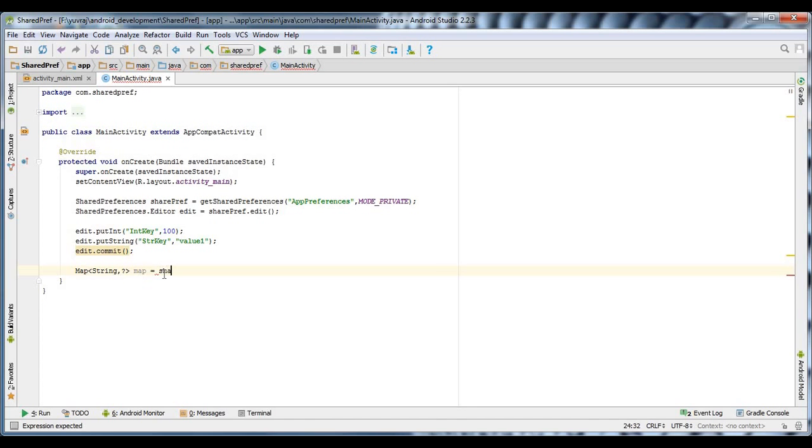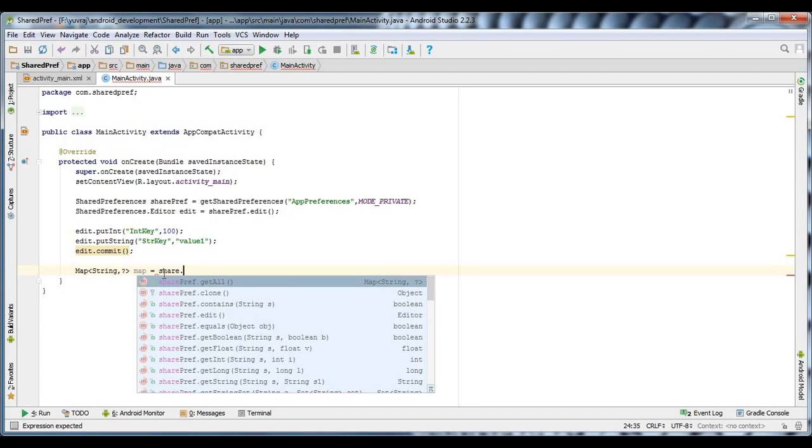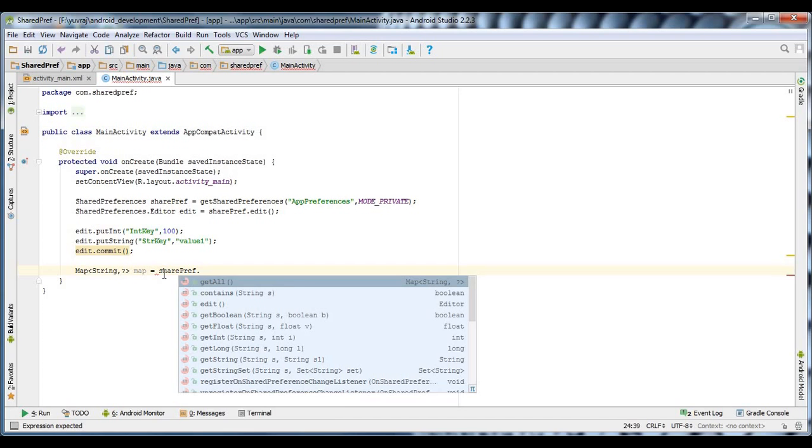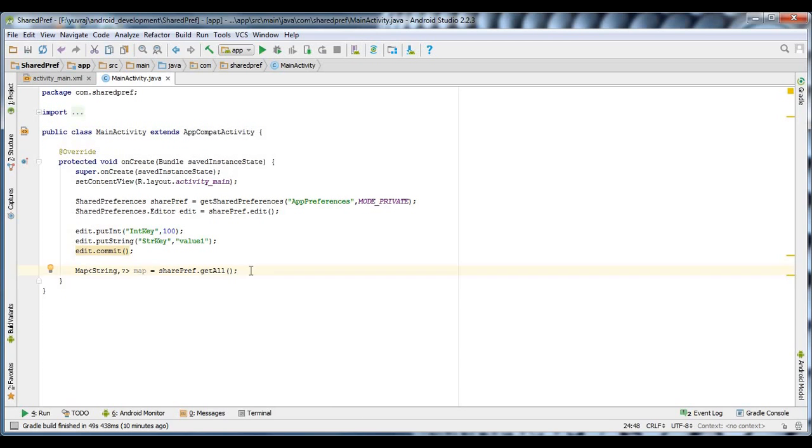We need the shared preferences data, so we call sharedPreferences.getAll. This getAll function returns a map with string and question mark, which is why we declared string and question mark for this map object. Now I will show a toast message, and I want to print 100 as the message.